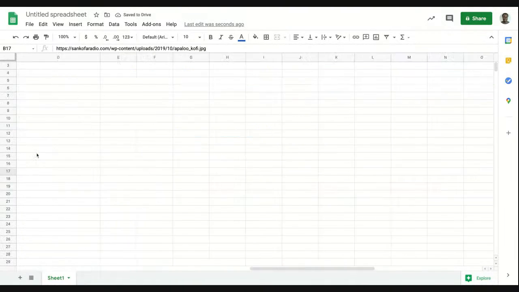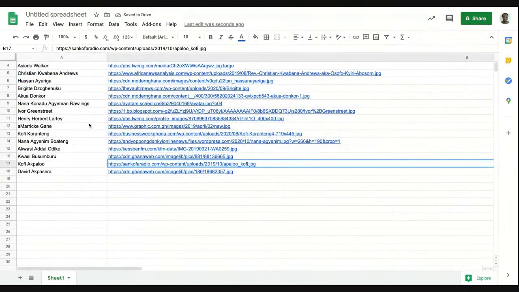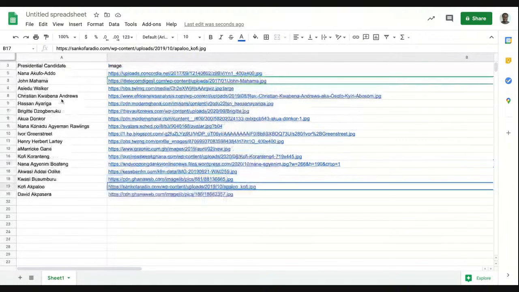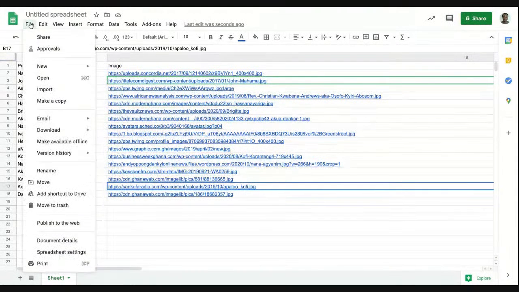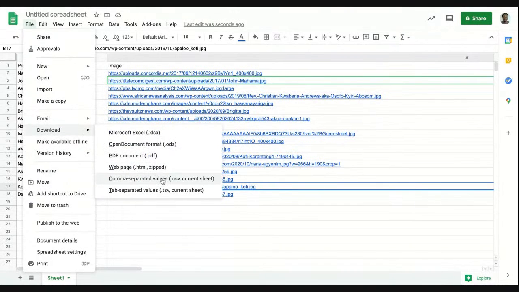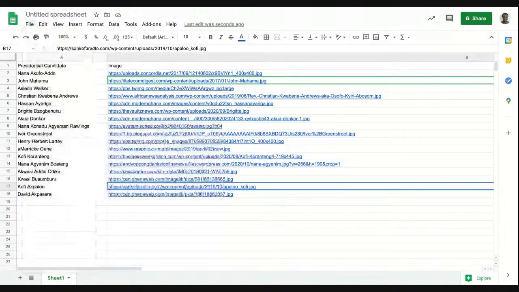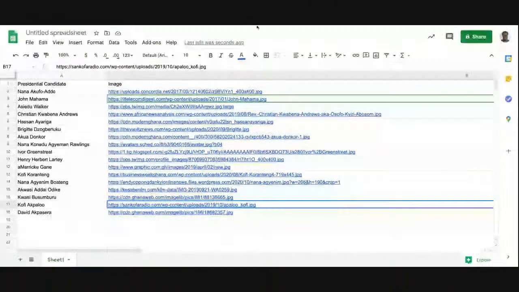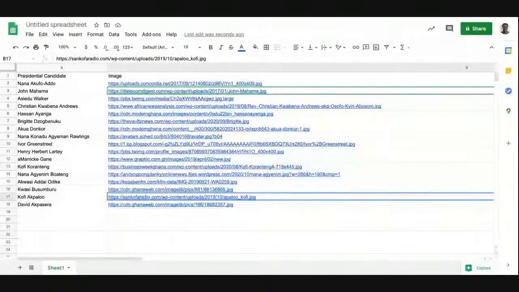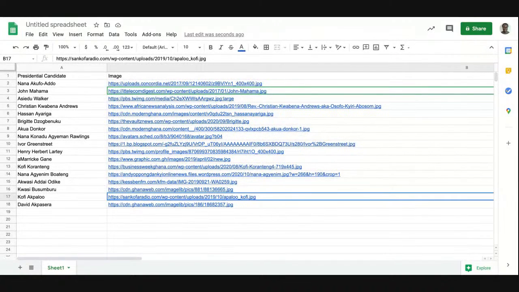Right, so once you have your table populated, what you usually want to do is proceed to download the document as comma separated values. So we'll have that for the current sheets. And then once it downloads, you can head over into Flourish. And when in Flourish, you want to click on New Visualization.